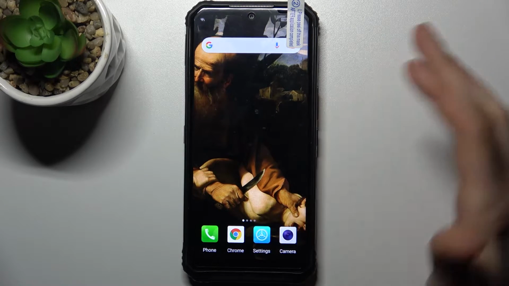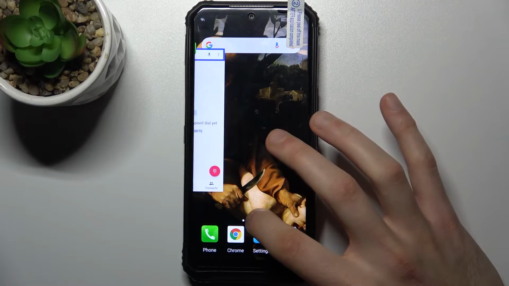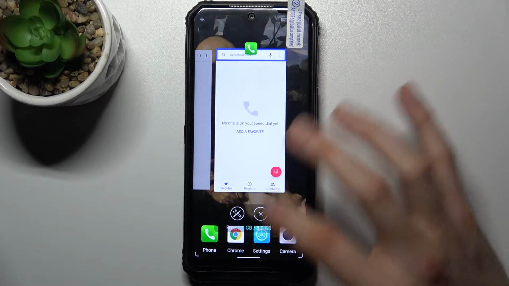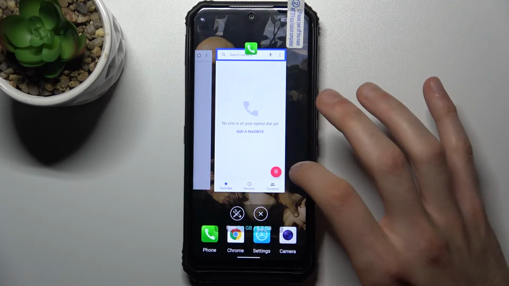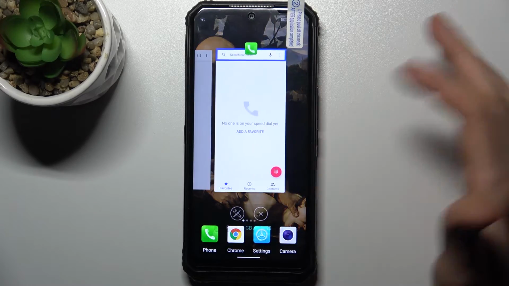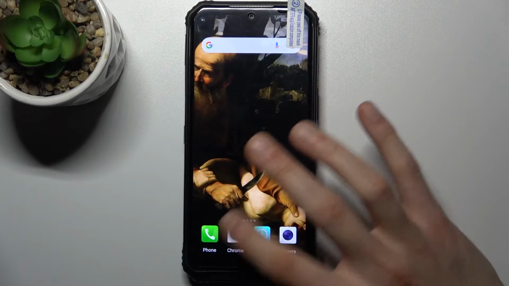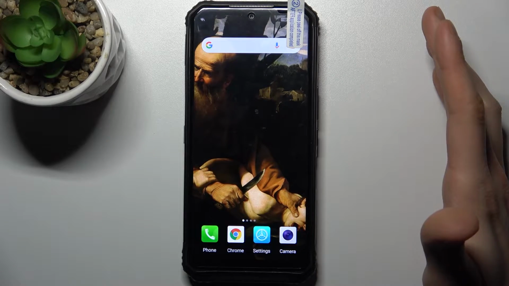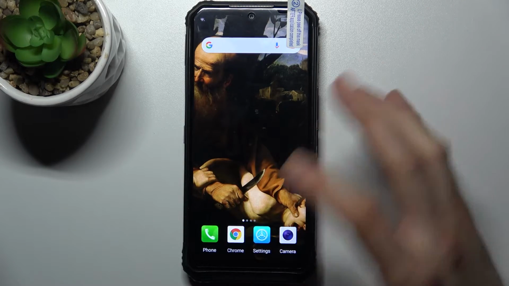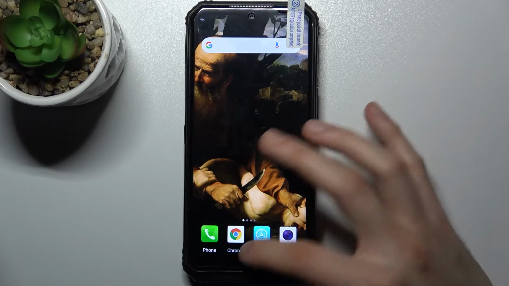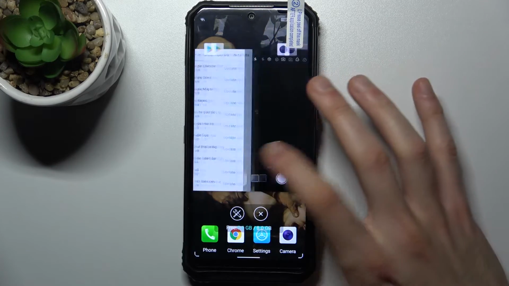So if you have the gesture navigation setup, you just have to slide your finger from the bottom of the screen and hold it, and here you can see all of your opened applications. If you have the system navigation with 3 buttons, you will just have 1 button, which is recent. Here you can see all of these applications.